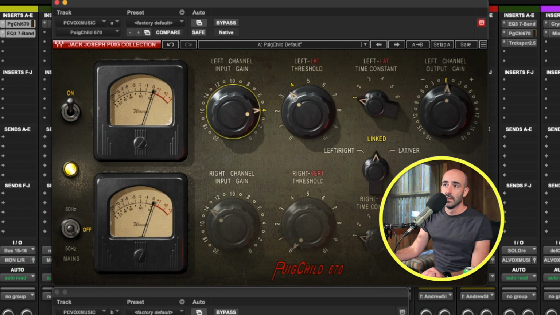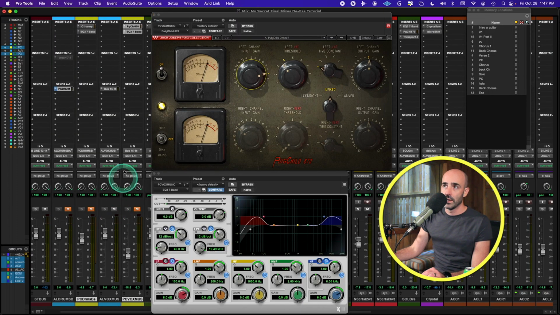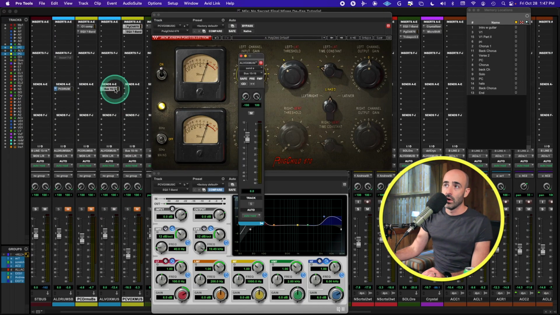So we have this vocal right here, and I have it hooked up to bus 1516. That's my return 1516. I haven't renamed it. So 1516 to 1516. And let's listen to what's happening here in the vocals.